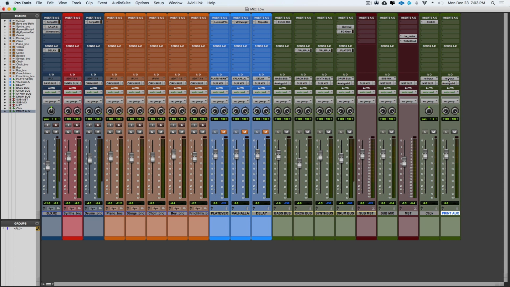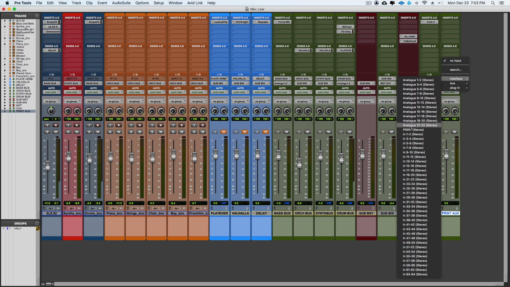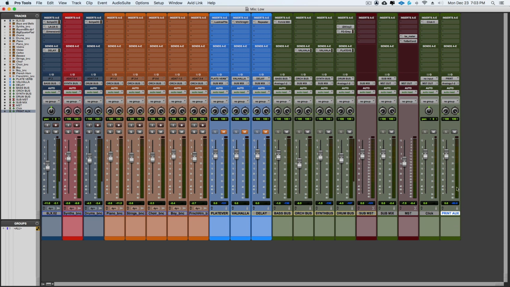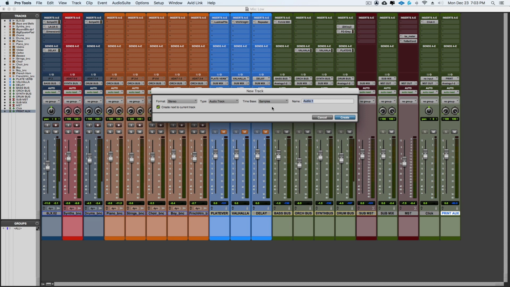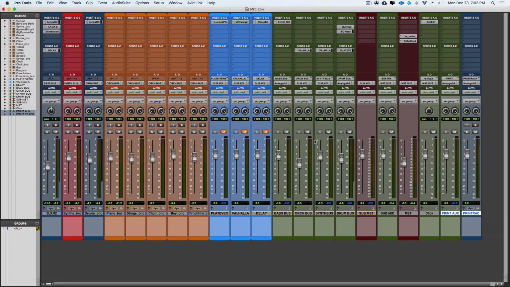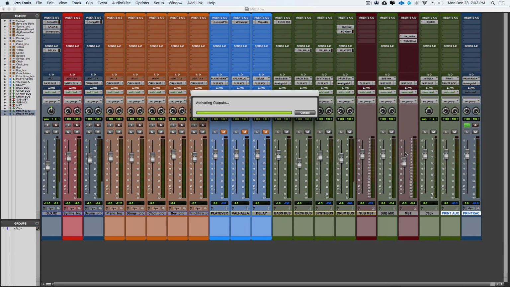All right, and then the input of that is going to be my print track, which is analog 23-24 on the Soundcraft console. I've renamed mine print in my I/O settings, which I've covered in other videos. And then on my output, I'm going to select new track. I want that to be a stereo audio track, and I'm going to call it print track. That too will be solo safed. I'm going to input monitor it, and its output is going to be my master out.